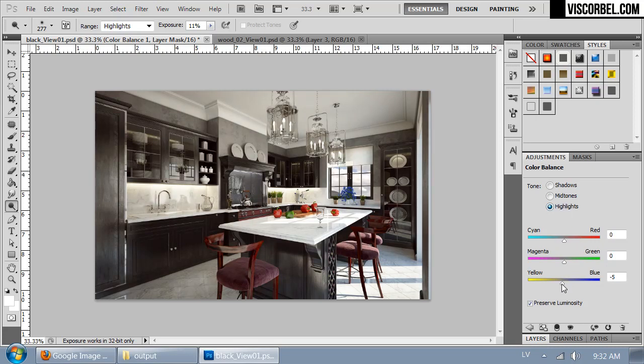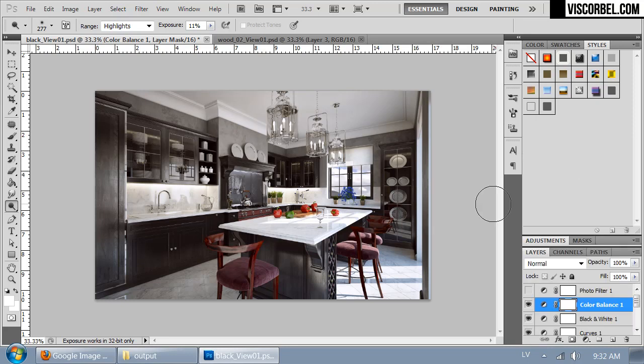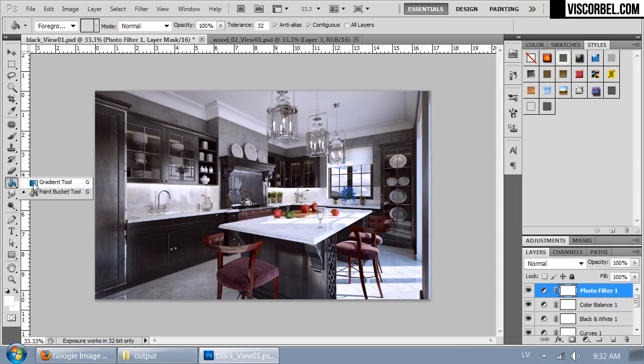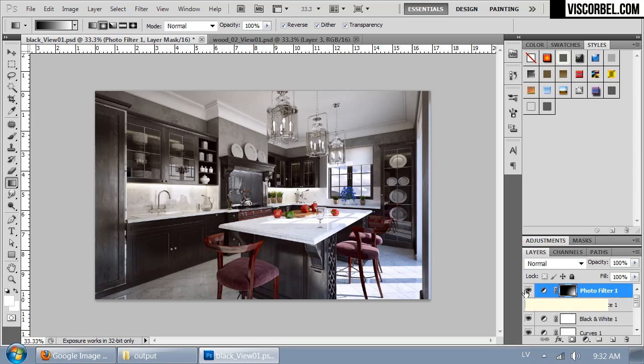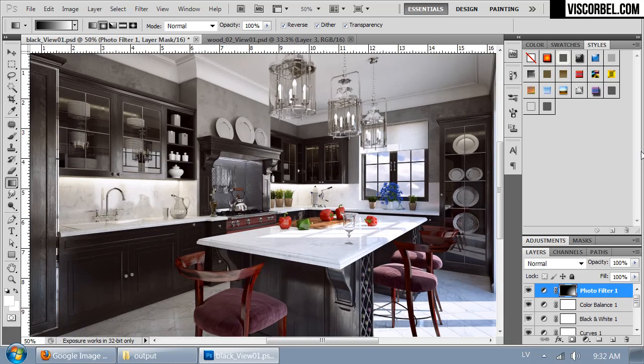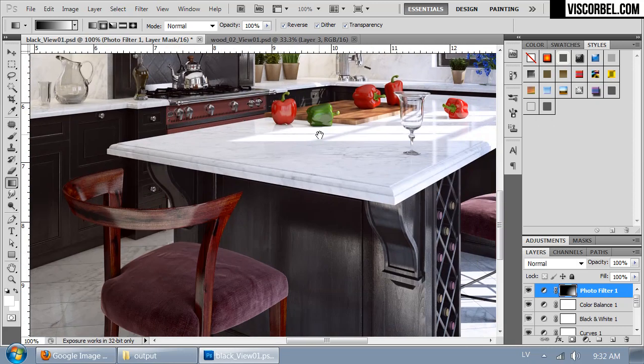Okay. Like that. And go back to your photo filter, enable it, and let's try bringing it only in from the right side. Okay, fine. I'm going to take my color balance and I'm going to reduce the opacity slightly. That's good.